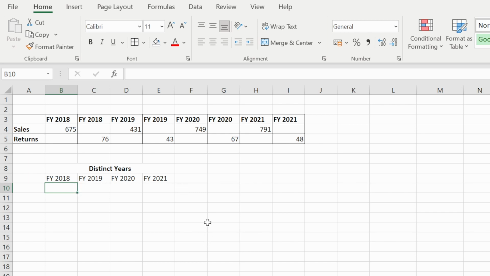So that's just a quick run through of the unique function. As you can see, it's a really useful function, and you can use it in a range of different ways depending on what your specific use case is.